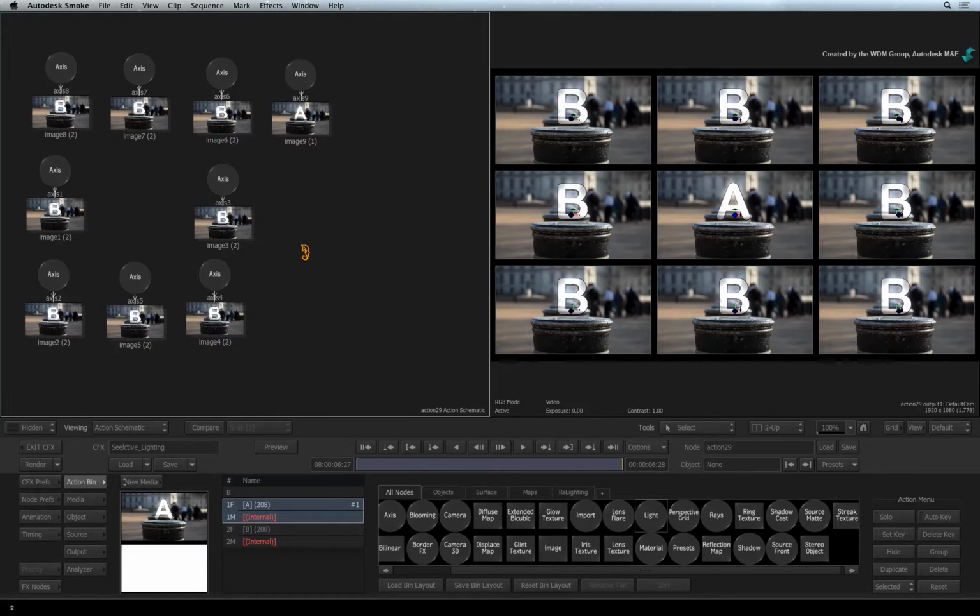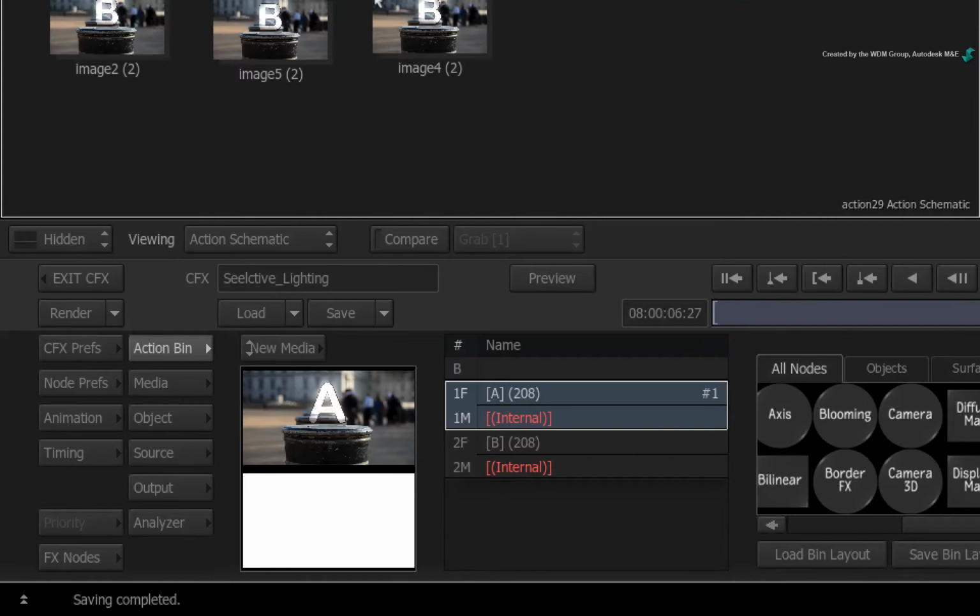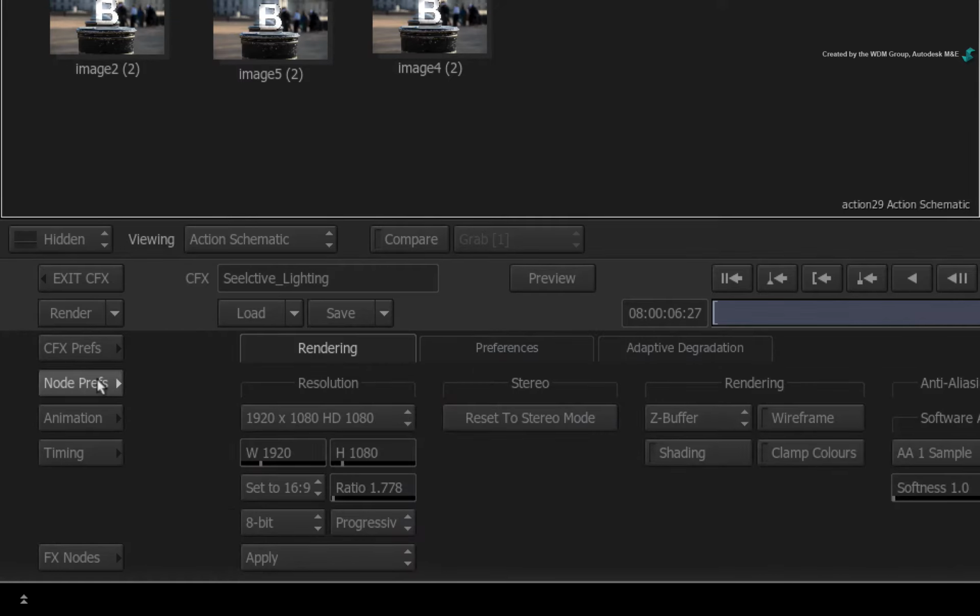Firstly, before you add any lights into your composite, ensure you go to the Node Preferences menu. Under the Rendering tab, enable Shading. This will tell Action to start using the ambient lighting already in the scene to start shading the surfaces.